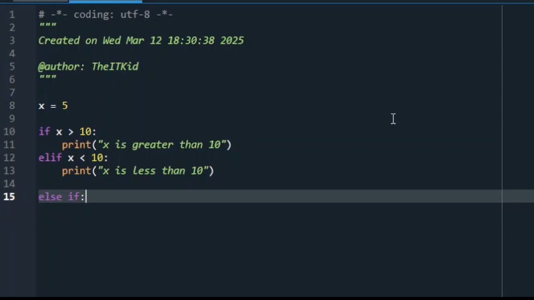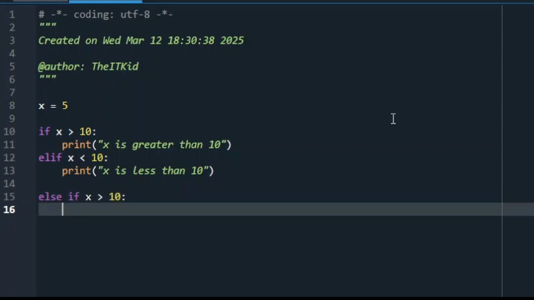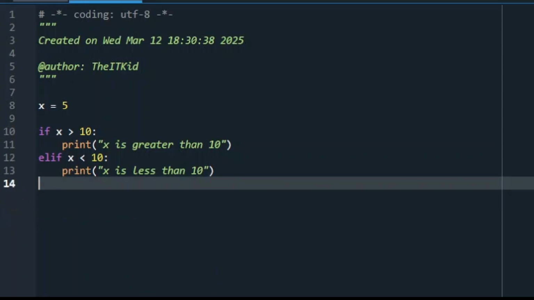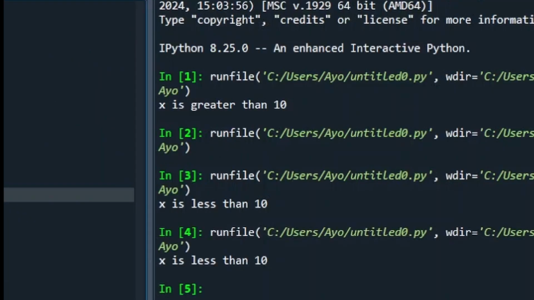So you write elif and then you write your condition. To be on the safer side, I'd go with this if you're going to use an else if block, and it's basically the same in other languages as well. Just use elif instead of else if. And so you have elif x is less than 10. Because it doesn't fulfill the first condition, but it fulfills the second condition, it prints "x is less than 10."